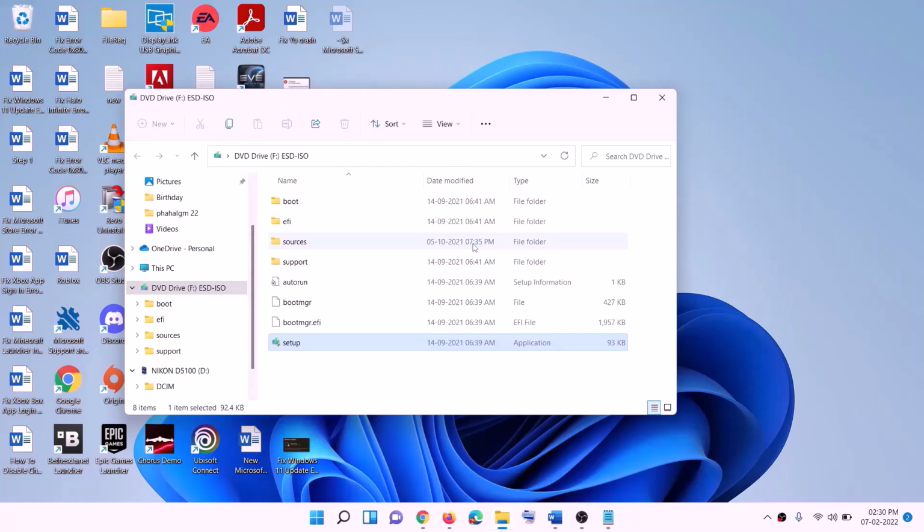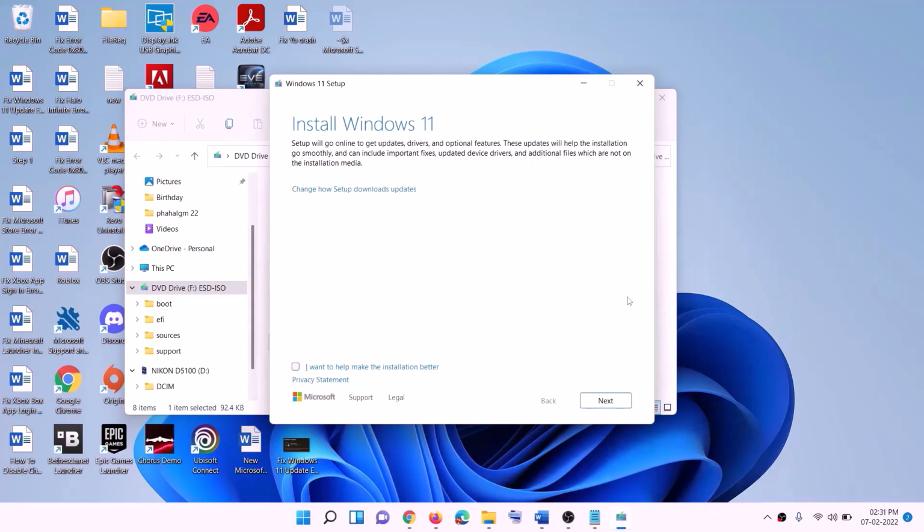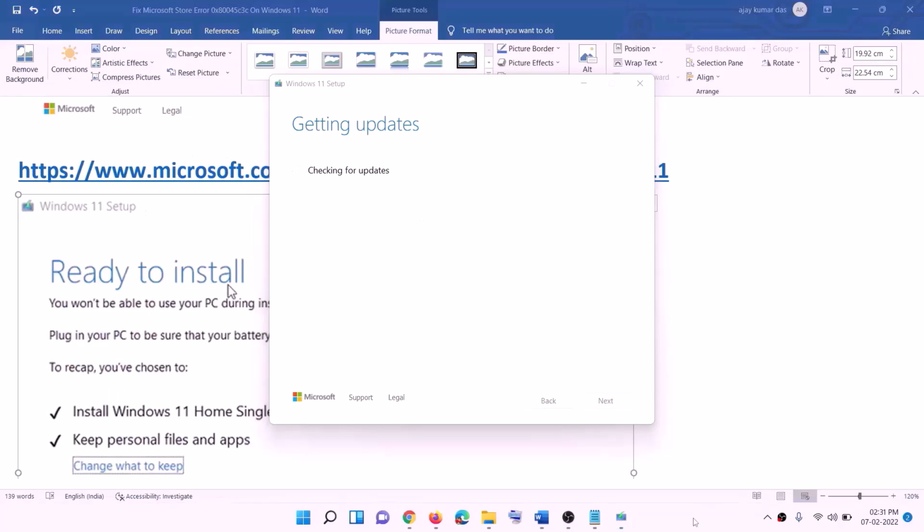Click on Yes to allow. This will load Windows 11 now. And here you can see Install Windows 11. Click on Next. It will check for updates. Then click on Accept. Again, it will check for updates.